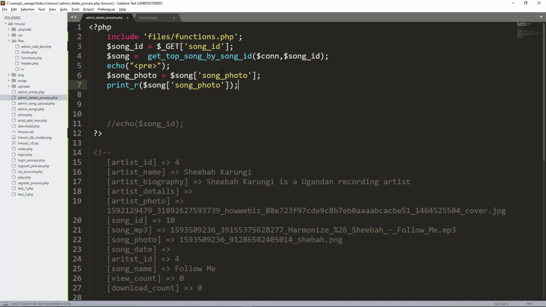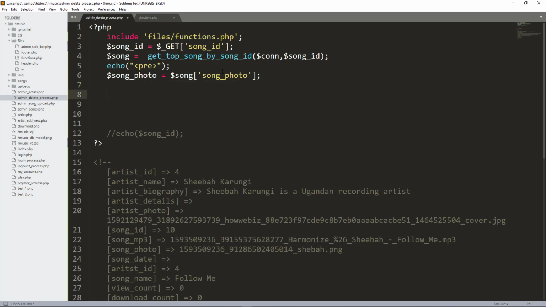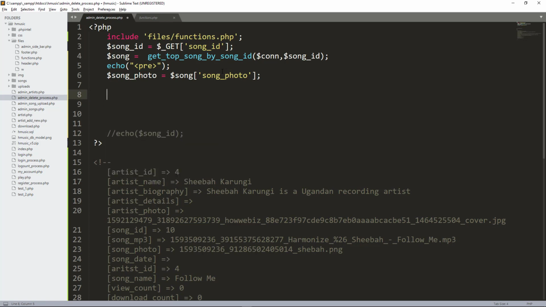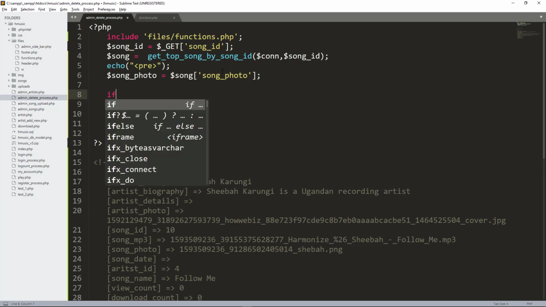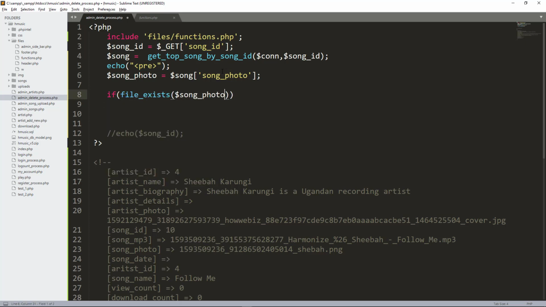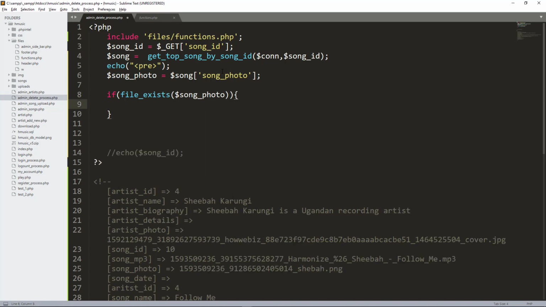So what am I going to do? Before you delete a file, you have to first check if that file exists. It's not necessary, but for the betterment of your project, you have to first check if that file exists. How do I check? You check like this. You should see clearly, because I'll need you to implement this into your project. You just say if file exists, and then you put the file name. Remember the file name is here. So if I put the file name and it exists, it will tell me it exists.